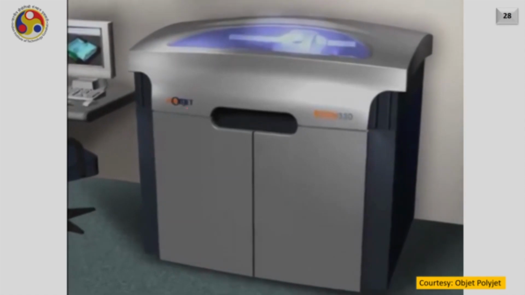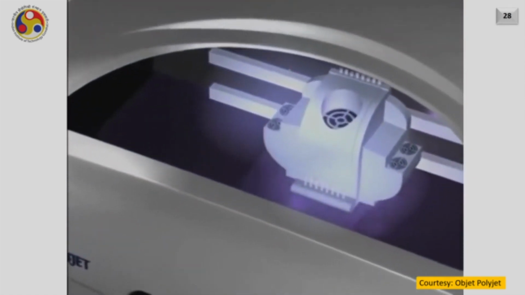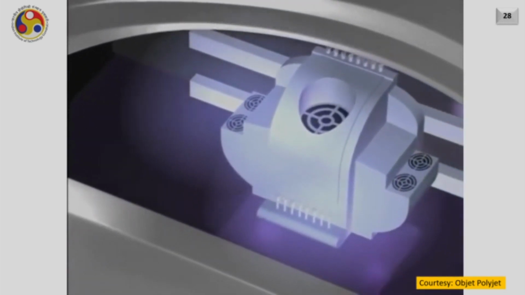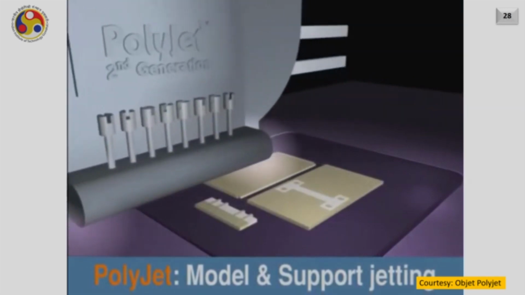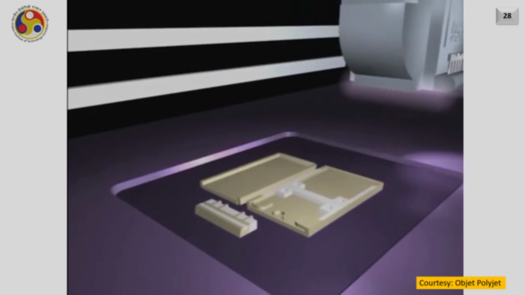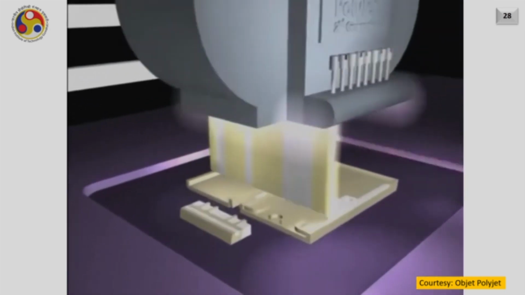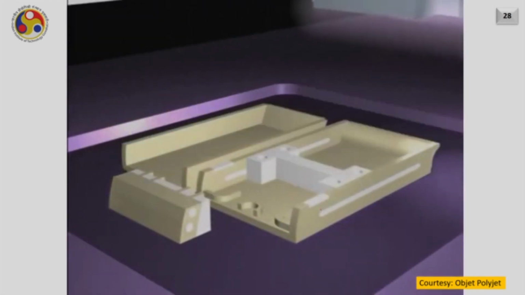On the top side, there is a head moving back and forth, and this head consists of very tiny multiple nozzles. Those will inject the material on the bottom. You can see that based on the requirement, the white material, which is here a support, is deposited, and the yellow material, which is the main material, is deposited.